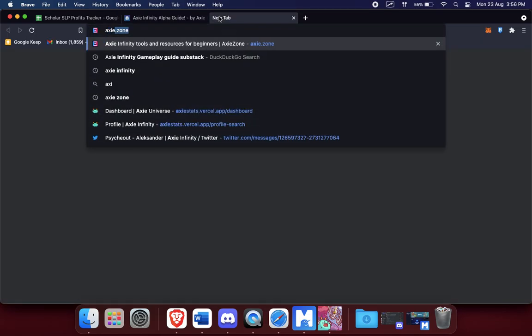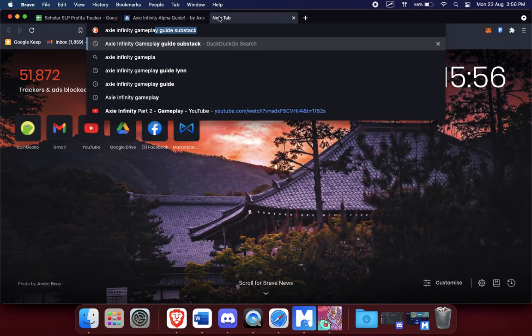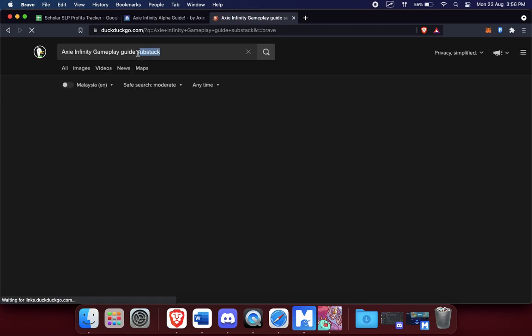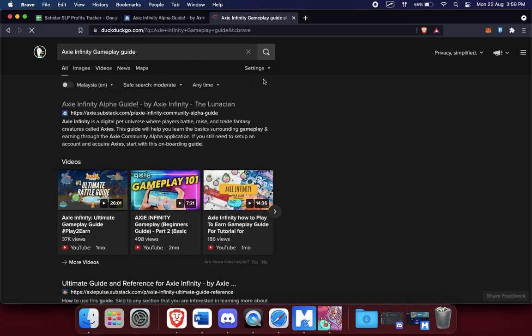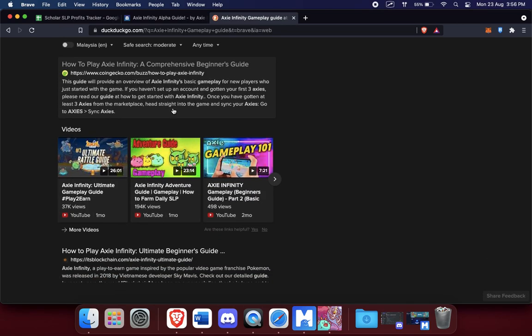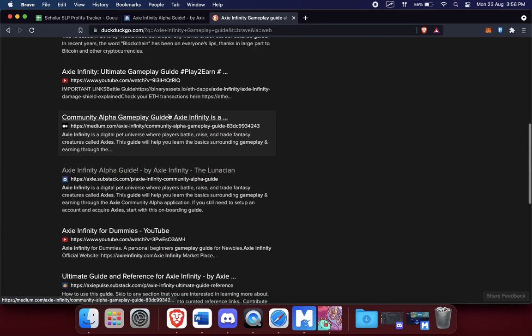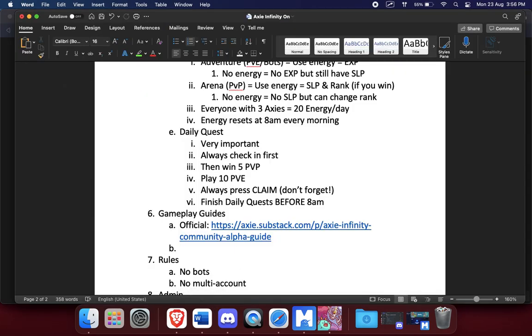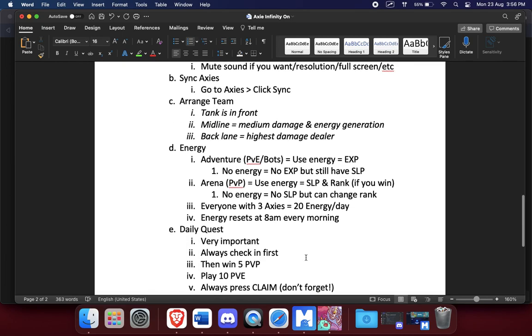You can just type literally Axie Infinity gameplay guides, and you can actually just see a lot of different links. How to play is here, how to play guides, okay, Medium, different guides. You can watch YouTube videos. There are a lot of different things that you can learn from. So YouTube is also very useful. Okay, so that's how you should strategize.